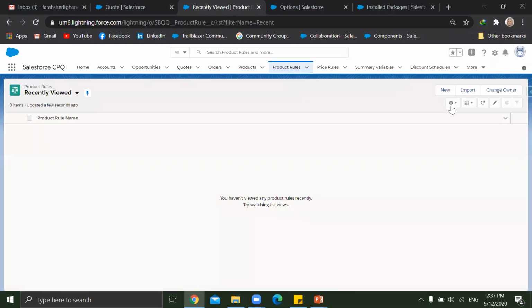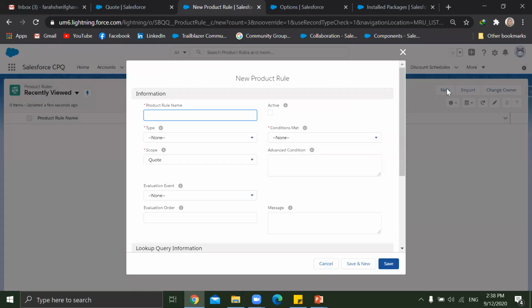Okay, product rules, let's create a new one. Now this product rule is for selling more than one chair. Let's say this is its name. Let's mark it as active. Conditions met: all the conditions are met.